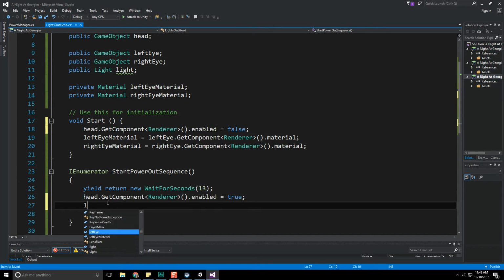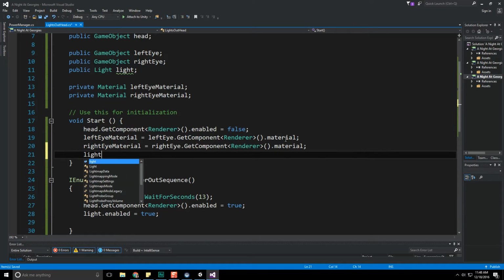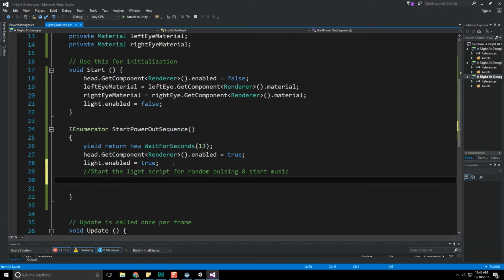So let's just enable the light at this point. Light dot enabled equals true. And let's disable the light here. Let's make a note to ourselves. Start the light script for random pulsing. And start music. And then we wait another 15 seconds. So let's do a yield return new WaitForSeconds.